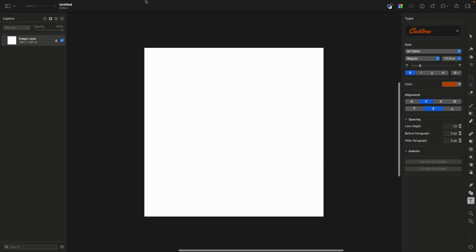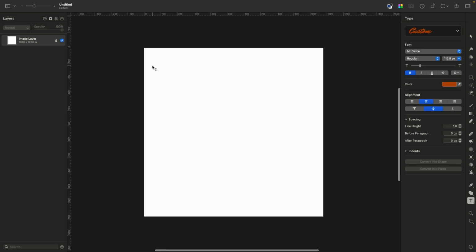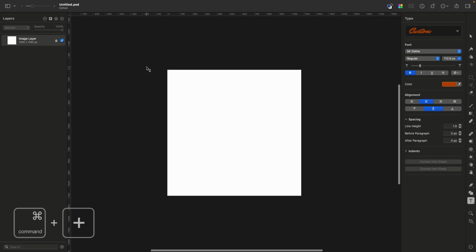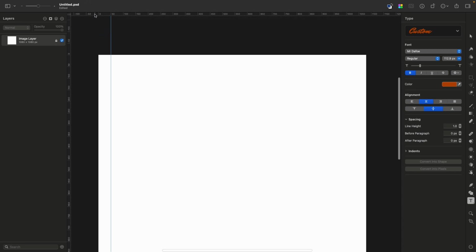So let's go up to the top, let's go to view, and the first thing we want to do is click show rulers. So now that we have the rulers, let's set some guides for our margins. For this graphic, we want a margin of 50 pixels on each side. You can hit Command plus to zoom in, and then let's just click and drag from the left side to create a margin of 50 pixels with our guide. Let's do it from the top as well.